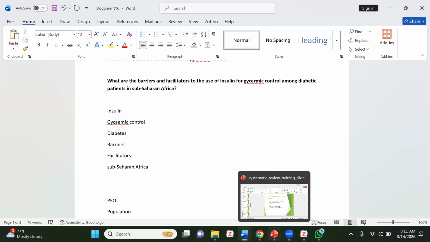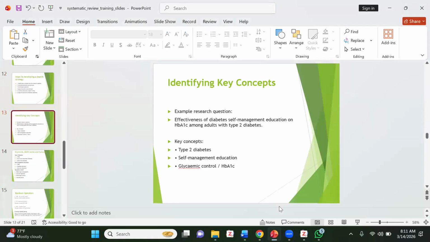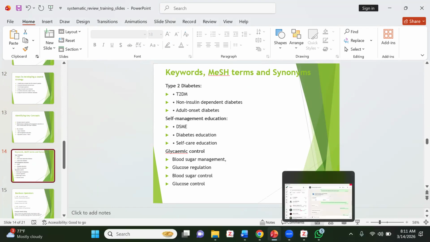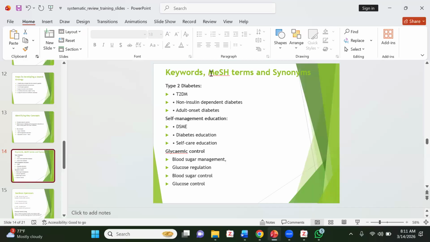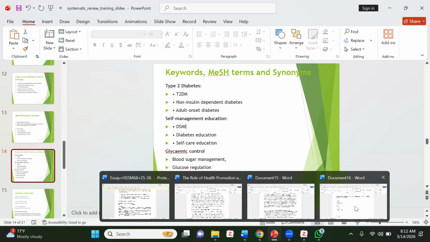I don't think I've talked about mesh terms, so let's go to the next step and let me show you. You have to develop keywords. We've gotten our keywords, then mesh terms and synonyms. Mesh terms means medical subject headings. We develop mesh terms and use them to search PubMed.